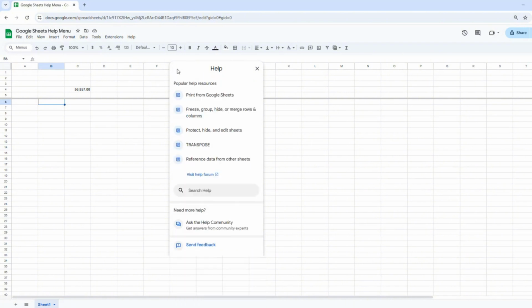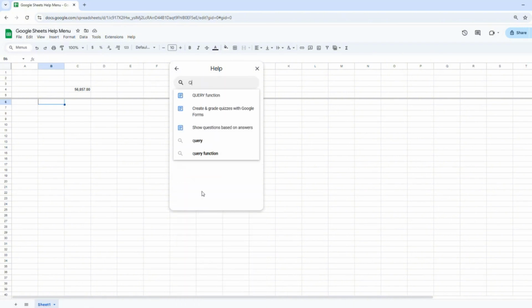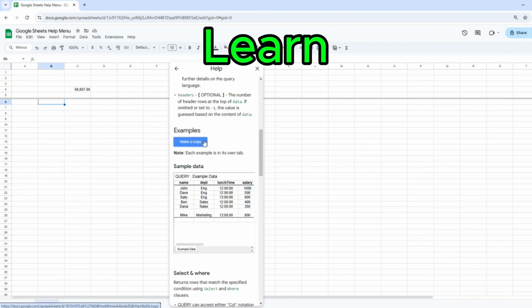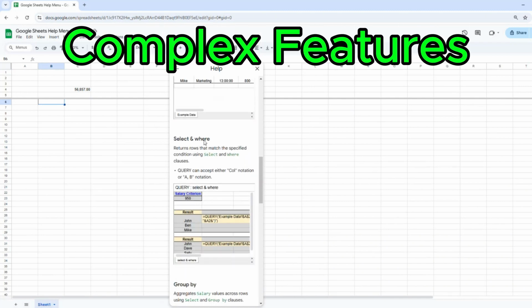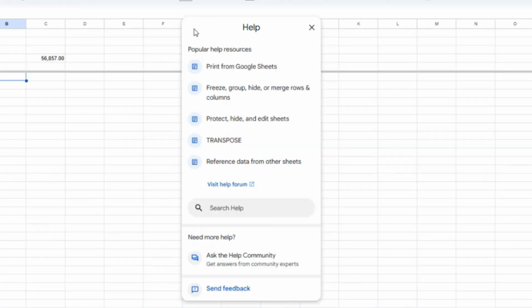Whether you're just starting out or diving into advanced features like macros or conditional formatting, the Sheets Help option has your back. It's a super handy tool to learn, troubleshoot, and level up your Google Sheets skills, all without leaving your spreadsheet. But if we dig deeper, we'll notice that the Help menu comes up with popular help resources first.